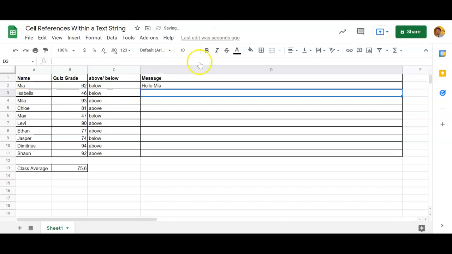So if I press enter right now, it'll just say hello Mia. And if I copy this down, it would say hello, whatever the other names are. So obviously we're not finished yet.